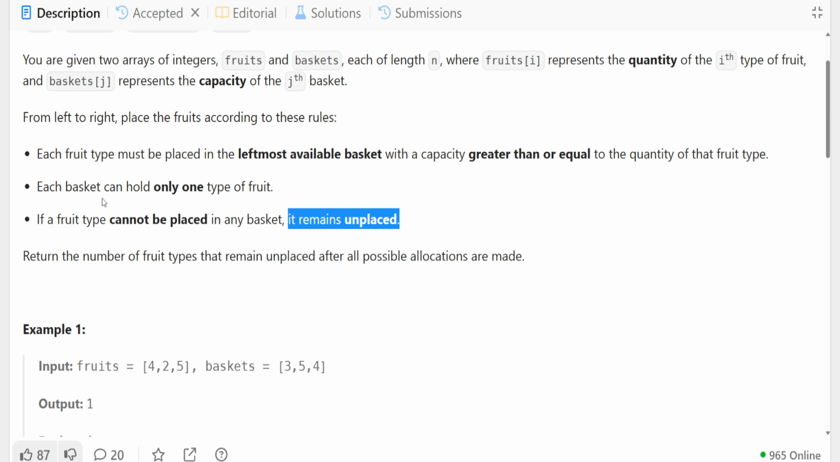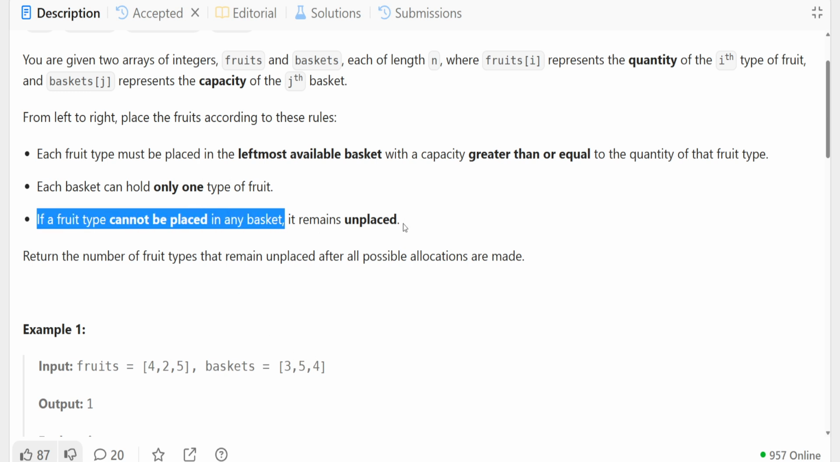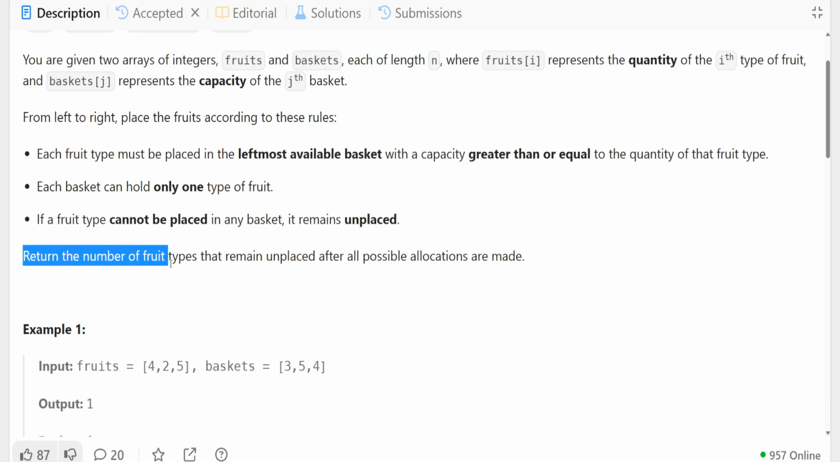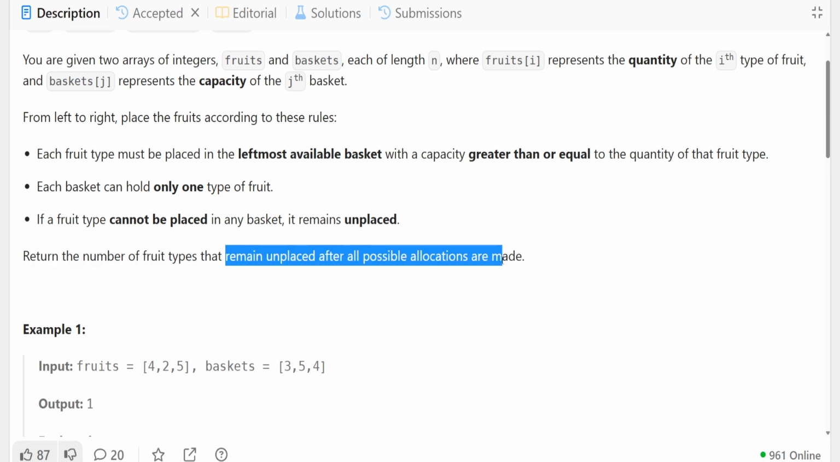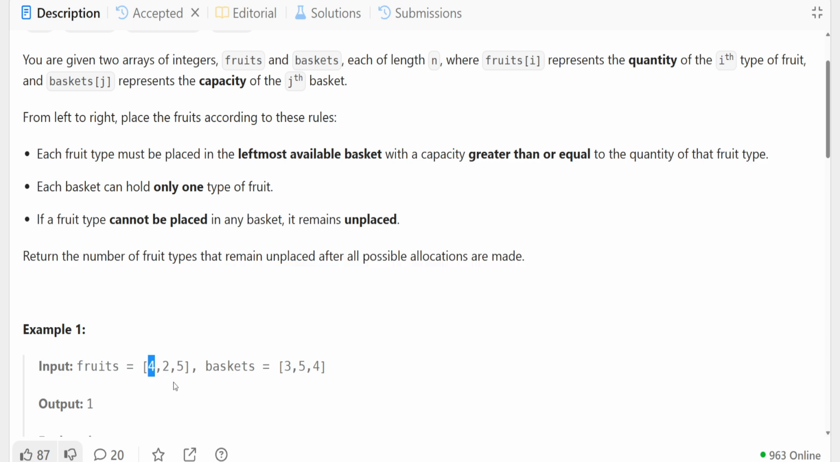First of all, each basket can hold only one type of fruit. If a fruit cannot be placed in a basket, it remains unplaced. Now it is saying to return the number of fruit types that remain unplaced after all possible allocations are made. Let's suppose for now we have 4. 4 we will put into 5. Then 2, where will we put it? We have 5, so we can take 5 and put it into 5. This 4 we will put into 4. Now this 2 is there, can we put it here or not? So you have to think like that.